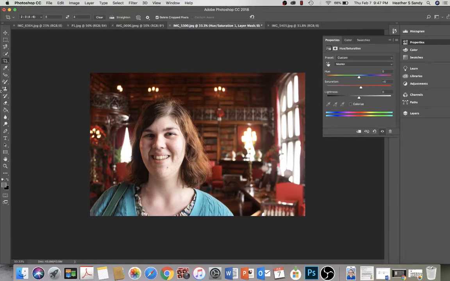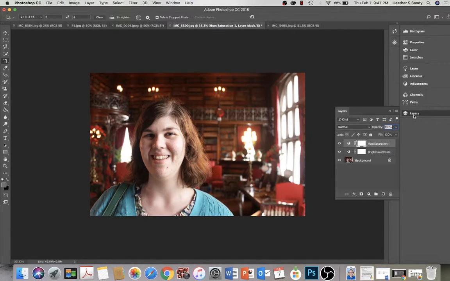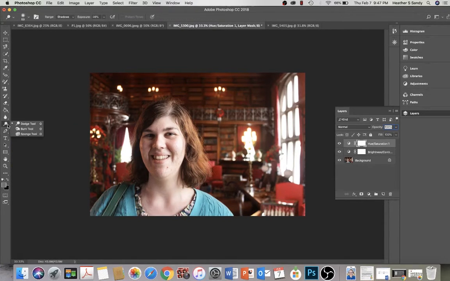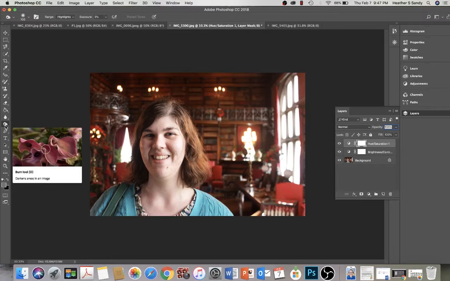So the next new tool we're going to look at, and again, these are steps I do on every picture, is dodging and burning. And dodging is when you lighten areas in an image. It looks kind of like this lollipop over here on the left. If I hold it down, I can see the burn tool, which is this hand, and it darkens areas.